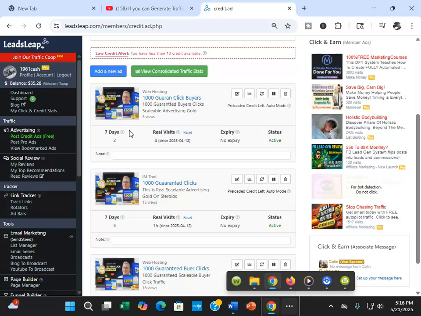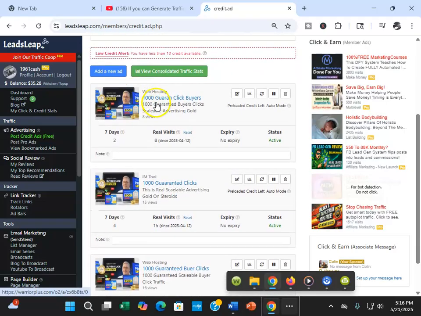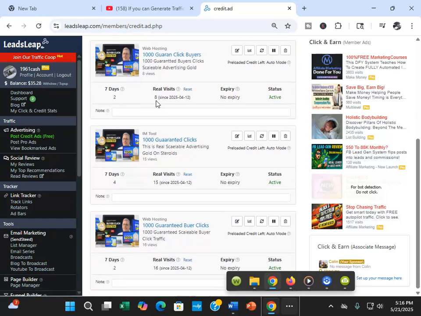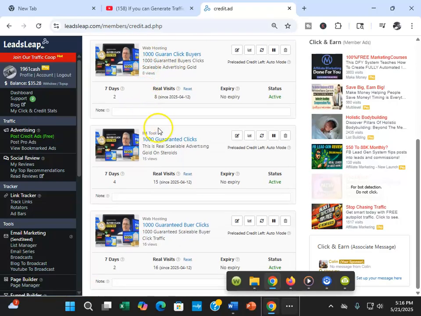Okay. What do I mean by that? Once you post one of these banner ads inside of Leads Leap, then by clicking a few ads inside of Leads Leap, you will in turn get reciprocal traffic as a result of it, right? It's free. You have to click a few ads to get it, but you get it. Okay. So, as a free member, you will have 3 of these.